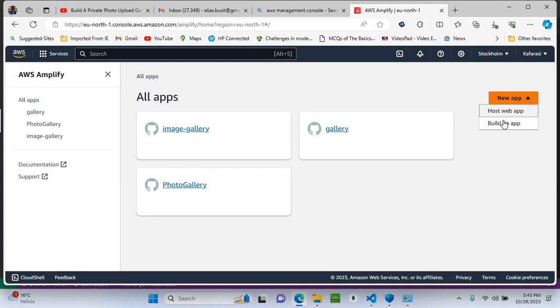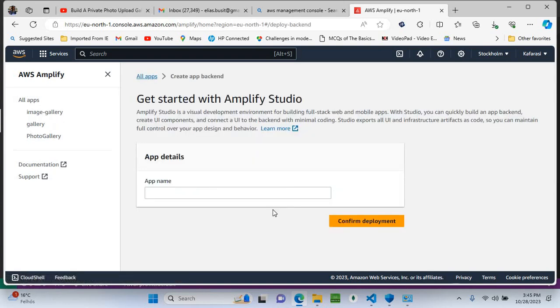So I create my new app and I say build app, and I come here and give the name of the app. One thing, the name of the app must not have spaces, and it must be in small letters. So now I want to create one which is an image uploader. So I say image gallery, or I can call it file uploader, something like that.